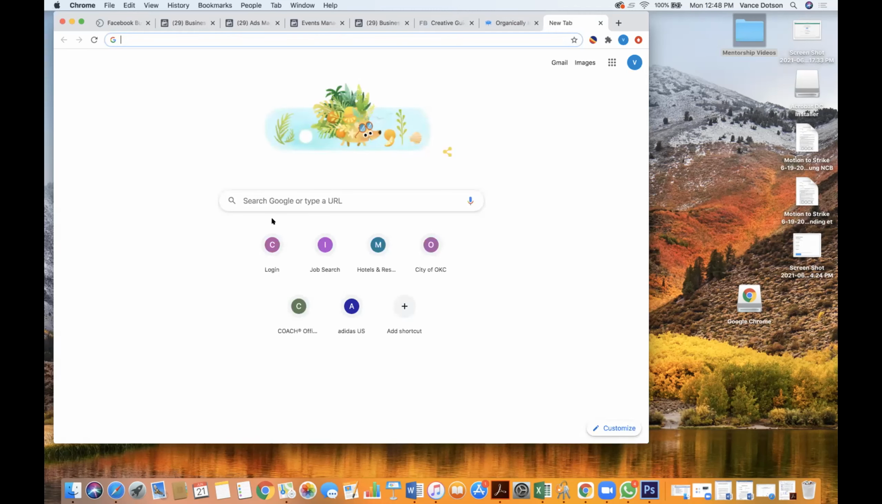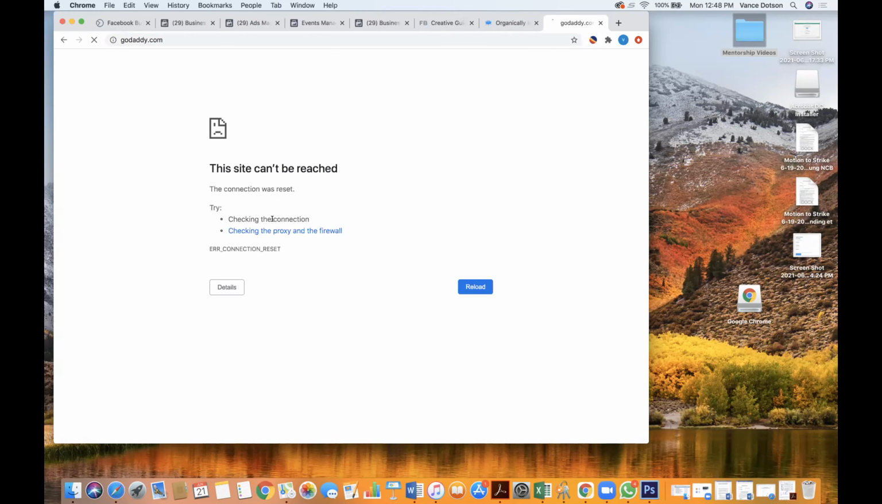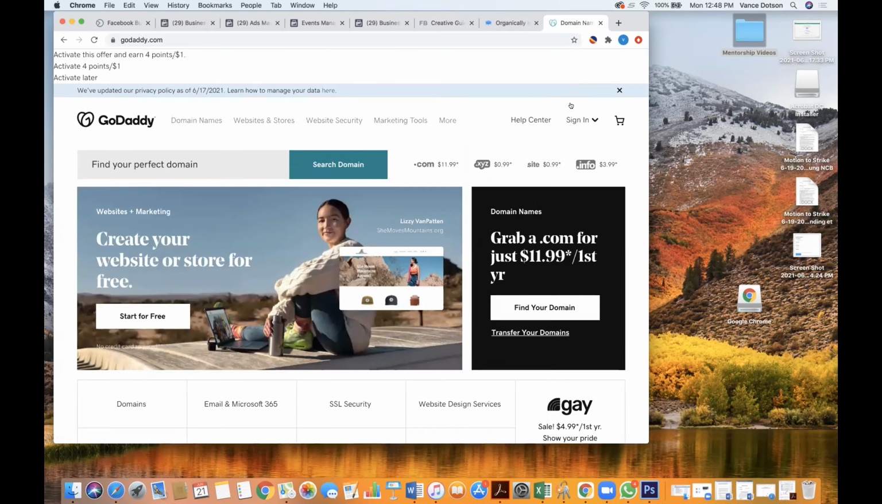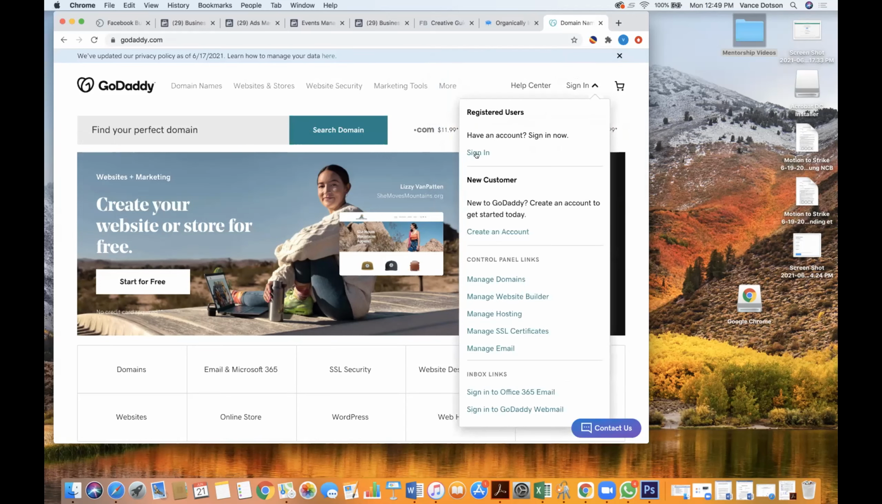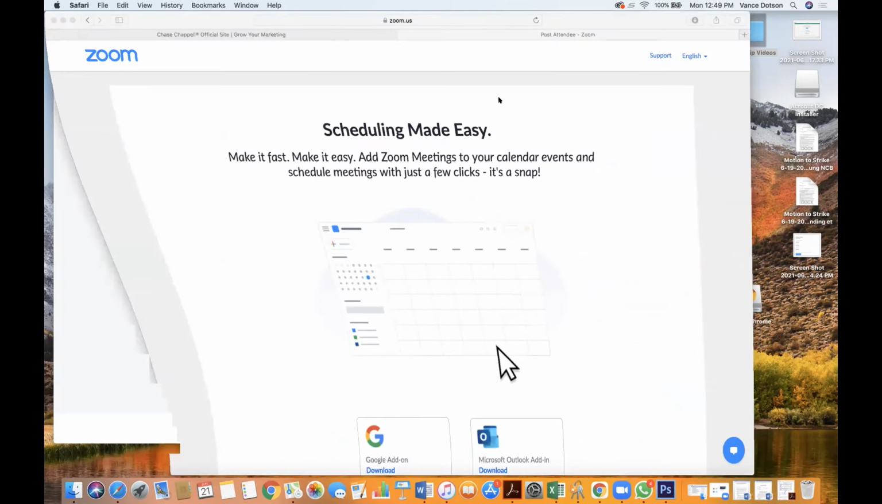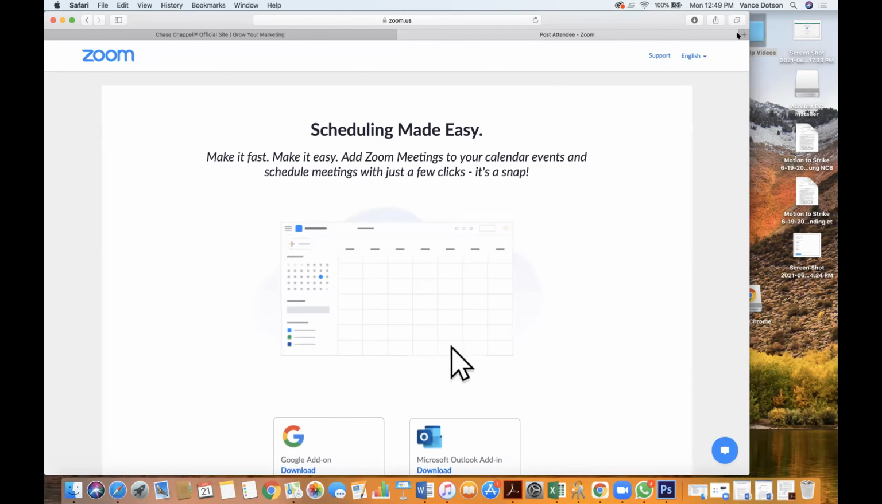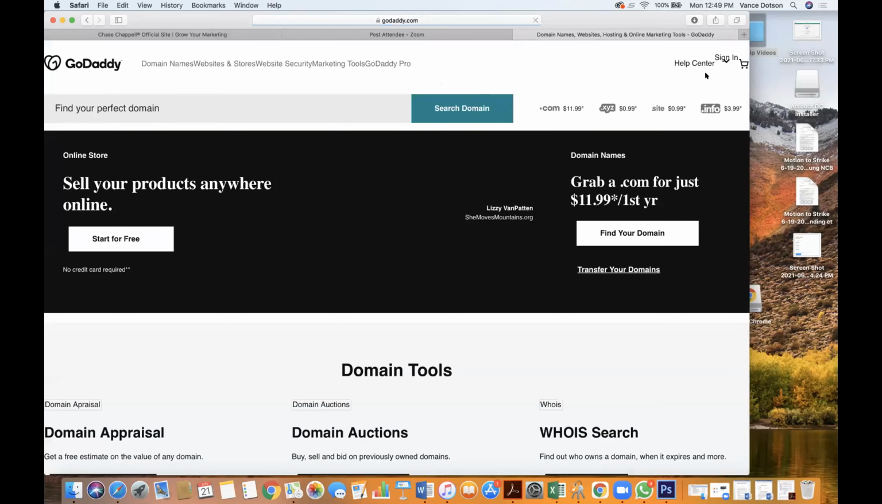Type in GoDaddy? Yeah, go to your GoDaddy, and then just log in. Let me see. I gotta get there. I have to use Safari to automatically log in like that. Can you still see this screen? Mm-hmm.